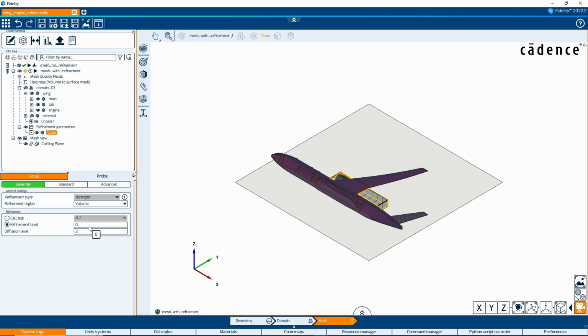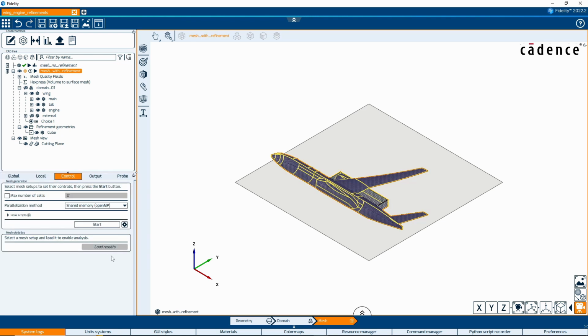And you can specify a volume refinement with two refinement levels, or the surface refinement, or the surface within the volume refinement. And that's basically it. You can afterwards start the meshing process.